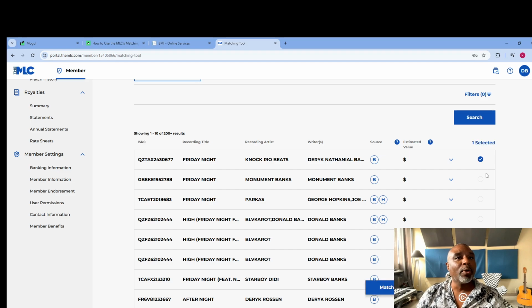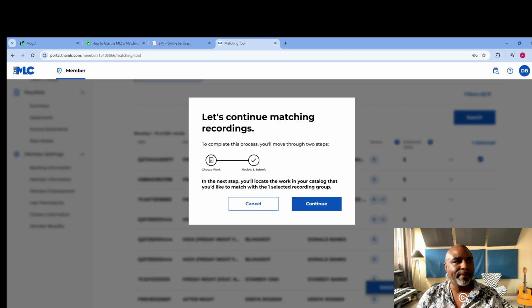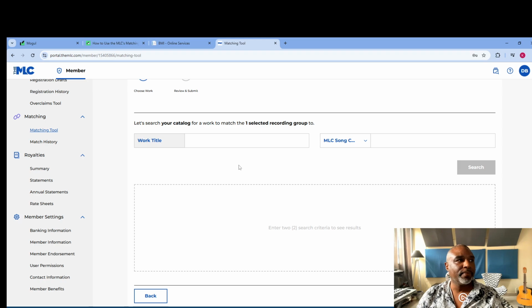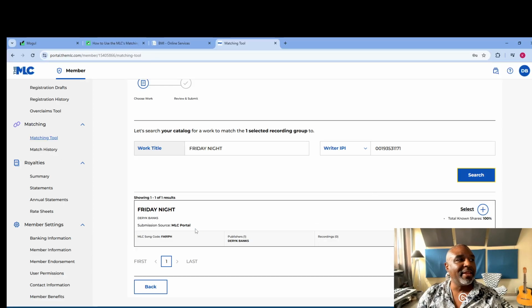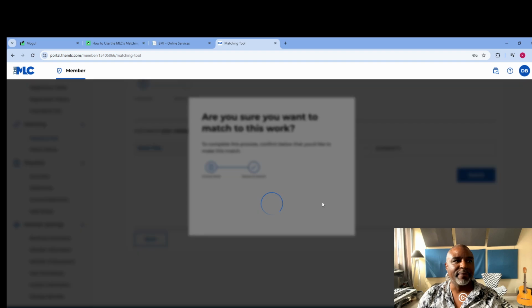All right, so we're going to select it, right? So we click select, and then we're going to match one group. We're going to click continue. Then we have to put the name in here again. So we're going to select Friday Night. And then I'm just going to put my IPI number because I just know what it is. That's my IPI number, or I could put my writer name or whatever in there. I'm going to click search. And it found Friday Night under my name, right? And the MLC song code and all that stuff is there. So I'm going to go ahead and hit select and confirm.